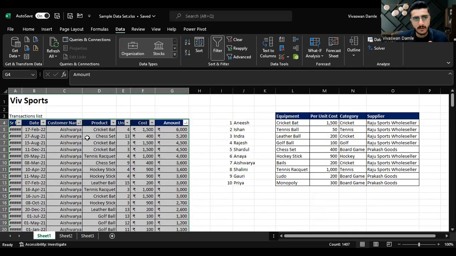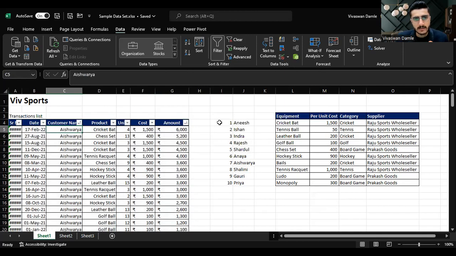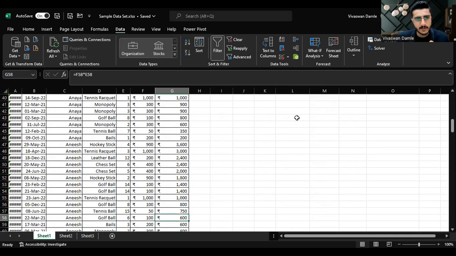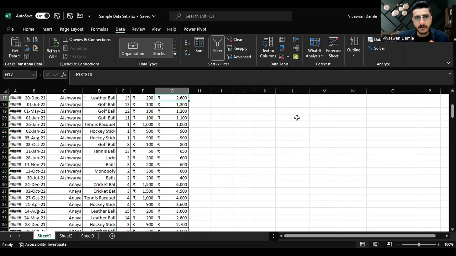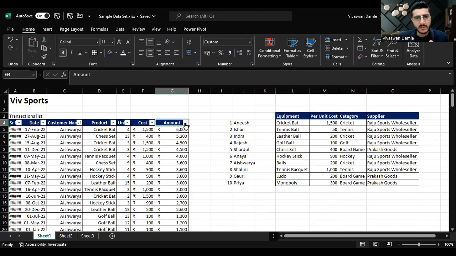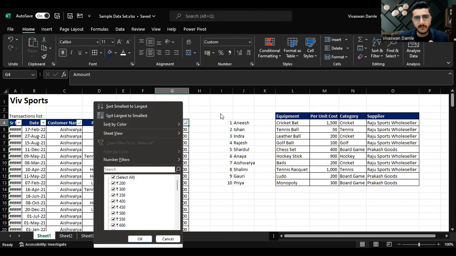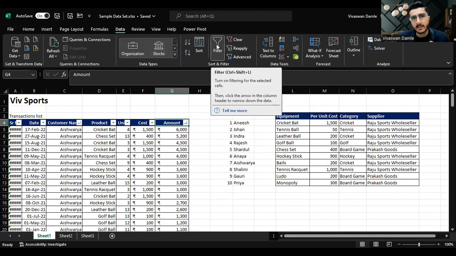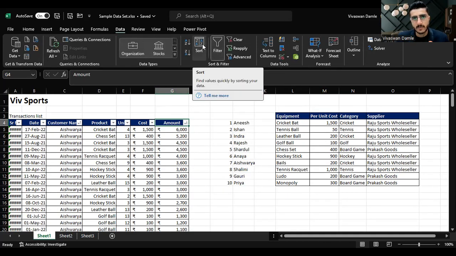Then if I press OK, I can see that Aishwarya's transactions are first. Her biggest transaction is 6,000. Then Anaya's transactions; her biggest transaction is also 6,000. Anisha's biggest transaction is 3,600 and so on. So if you just select the sort option from this arrow, you can select by any one single criterion. If you want to do it by multiple criteria, then you have to go to the data tab and then click on filter or sort.